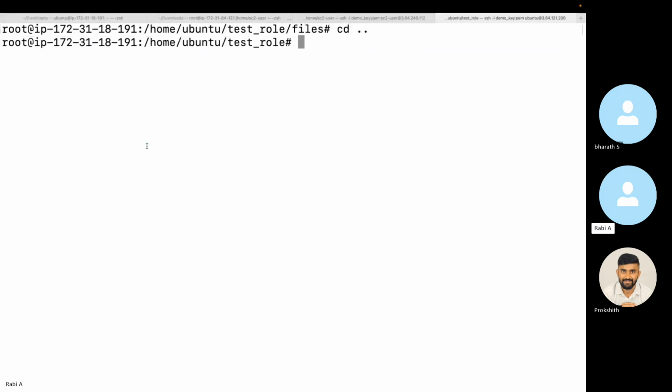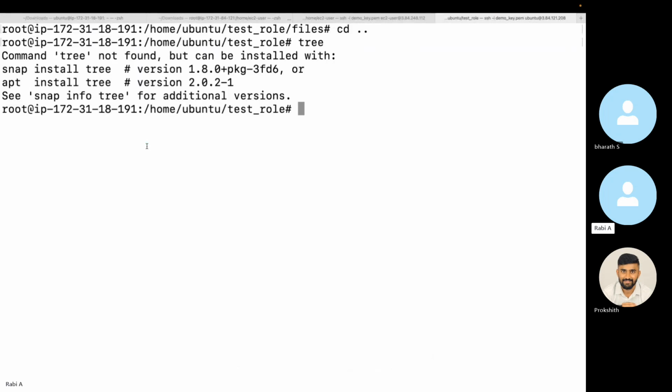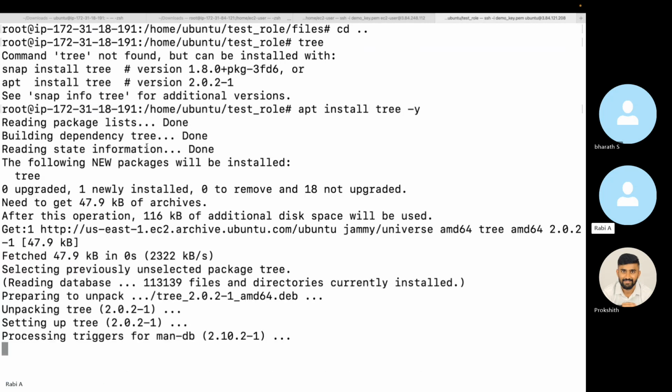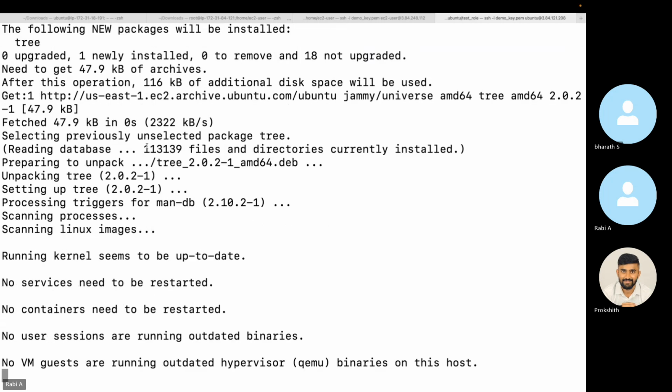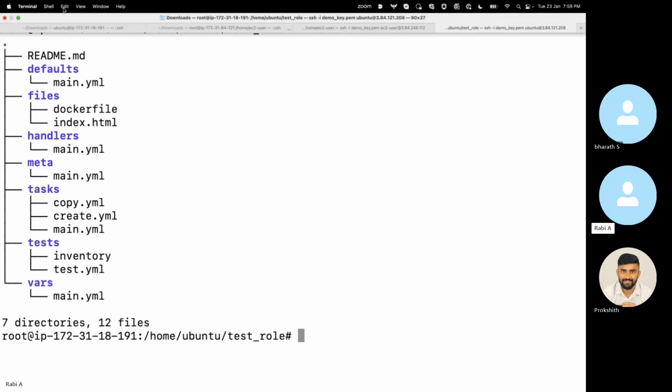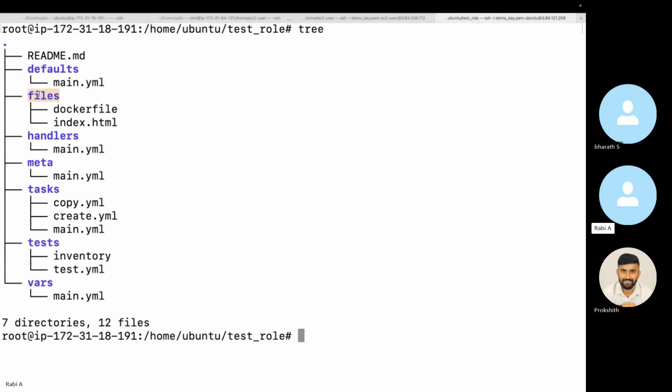Okay, so let me show you the tree structure here. So here is the tree structure we have. Defaults we have not used, but files has the Dockerfile and the index, the handler we have defined here. Here we have defined the task, we have not used test, and here I've defined the variables. Just to see what exactly we're doing.